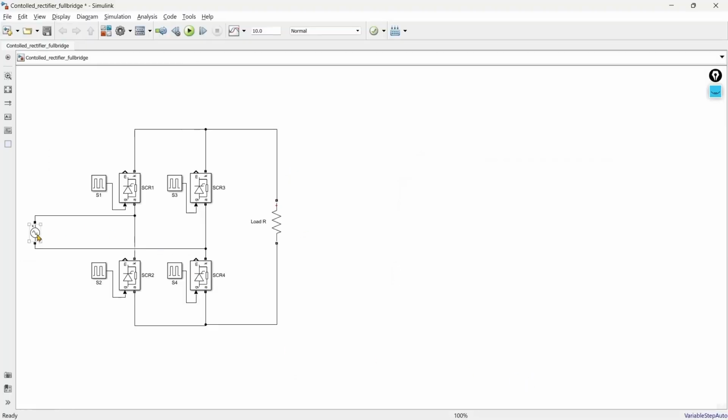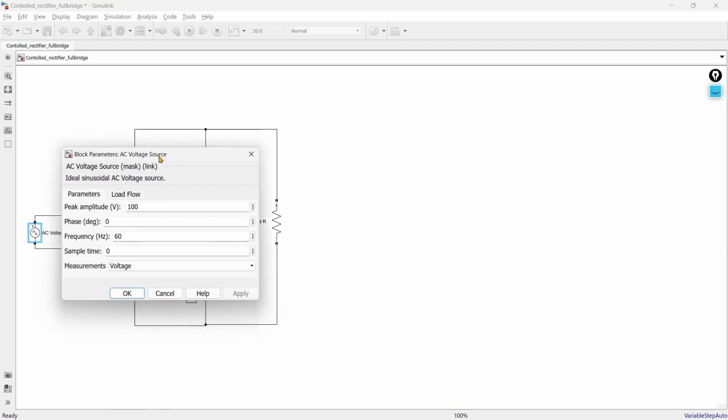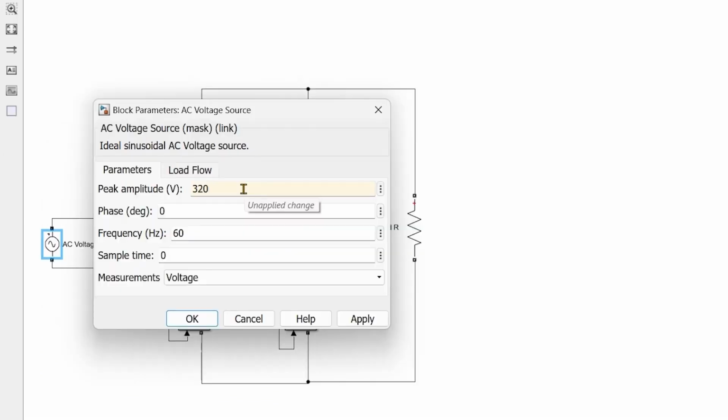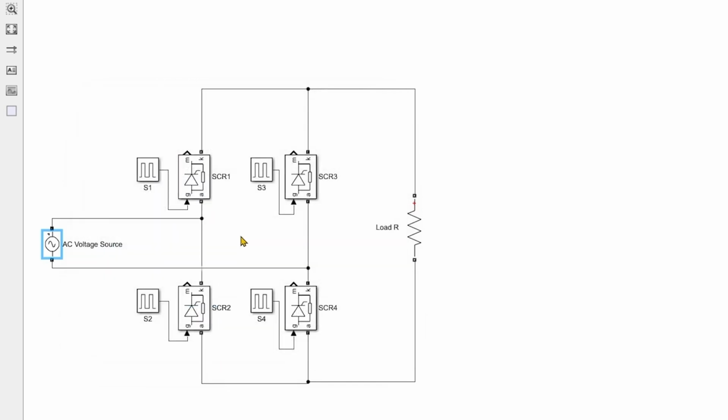Now we are going to set the supply parameters, the peak amplitude of the voltage. If you want to keep 220 volts RMS, around 320 volts would be the peak magnitude. Phase 0, frequency 50 Hz. That's it. So almost everything is ready.